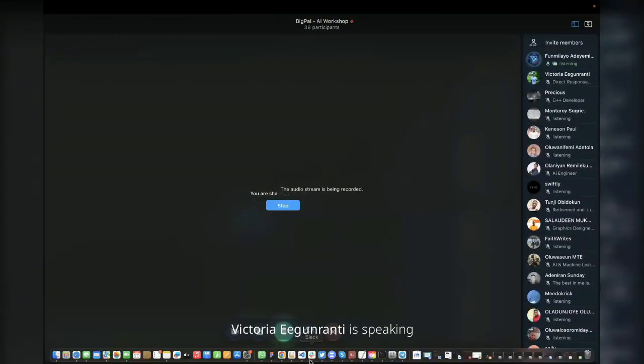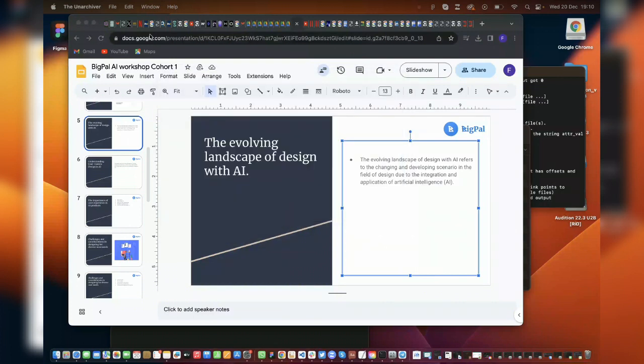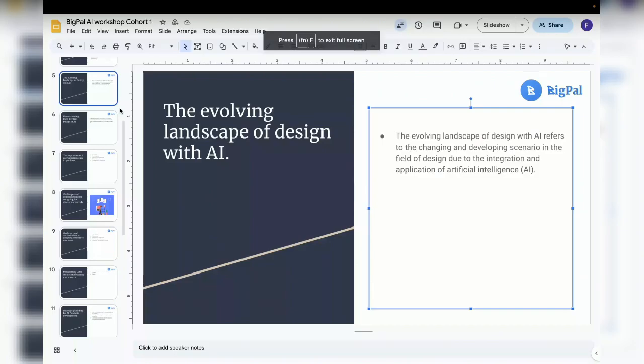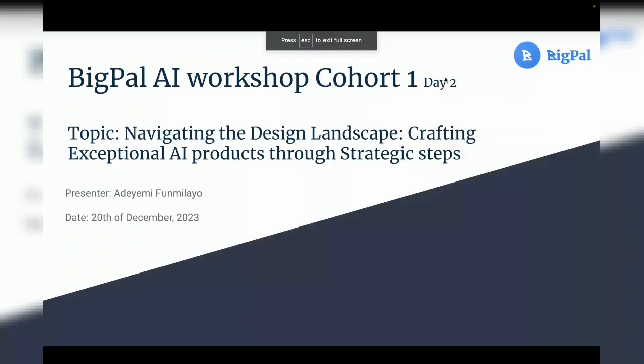So I'm currently seeing your Telegram chat. I think you're trying to share a screen. Okay, yeah, we can see your screen. Sorry, can you see my screen? Yes, we can see your screen now.